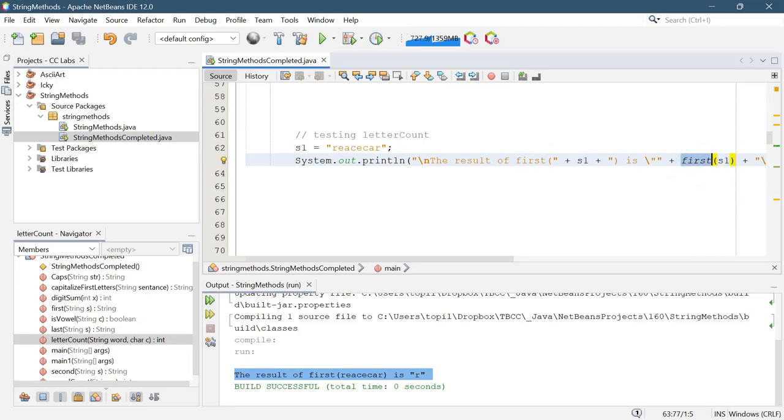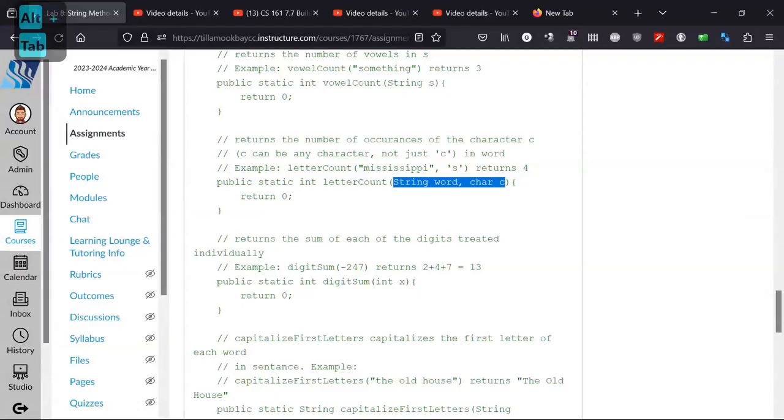Two ways you can see what's called the method signature. One of them is in the code. You can go down to where letter count's defined, and it needs to get a word, or I should say a string, and then a char, or a character. So the name of the method is letter count, and it's looking for a string and a char. So you can go ahead and copy letter count.